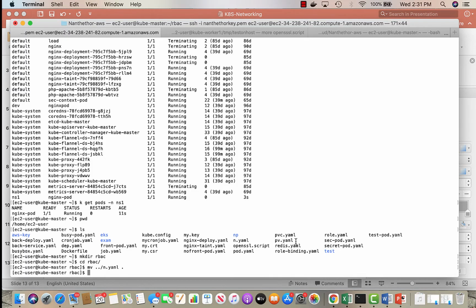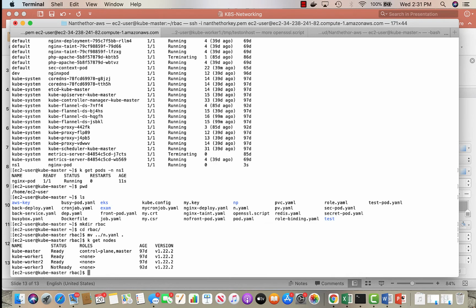So let's go to our Kubernetes cluster. We are running the cluster with one master and two workers, and I have all the YAML files in my.